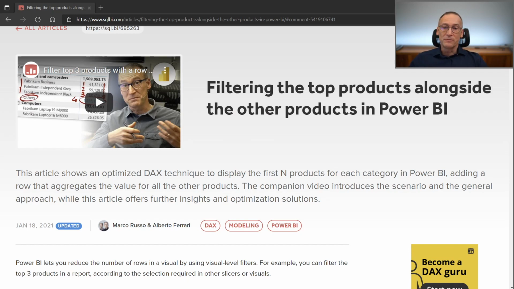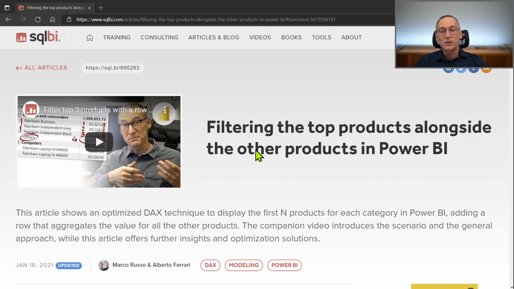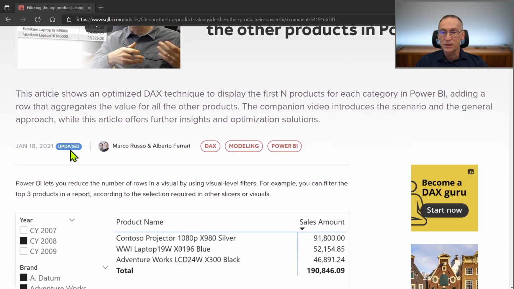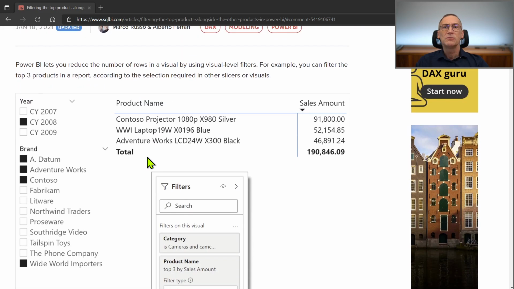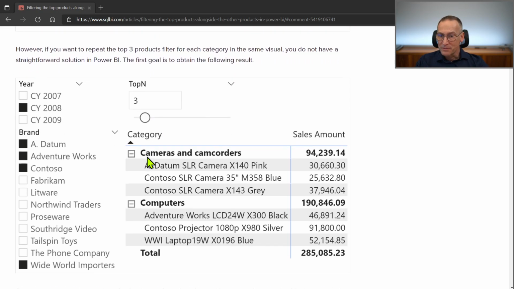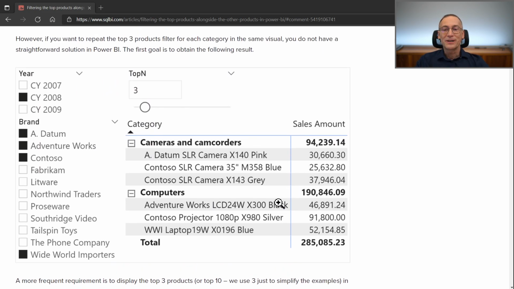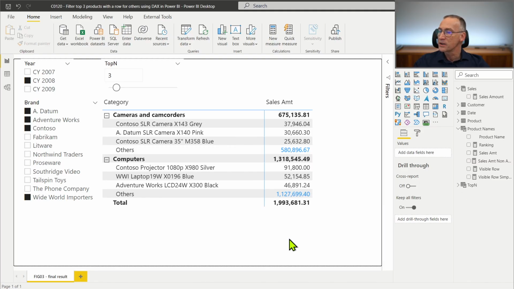First, the article. This article, filtering the top products alongside the other products in Power BI, is dated back in January 2021, and it shows a technique that can be used to create a report that shows the top 3 products, the sales amount of the top 3 products, plus an additional row containing others. Actually, it's not visible here, so it's better if I go to the demo.